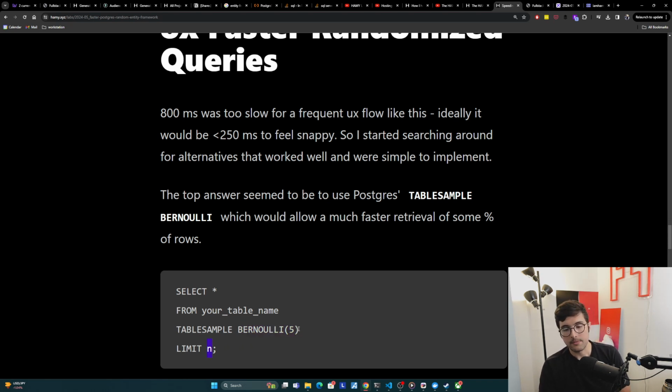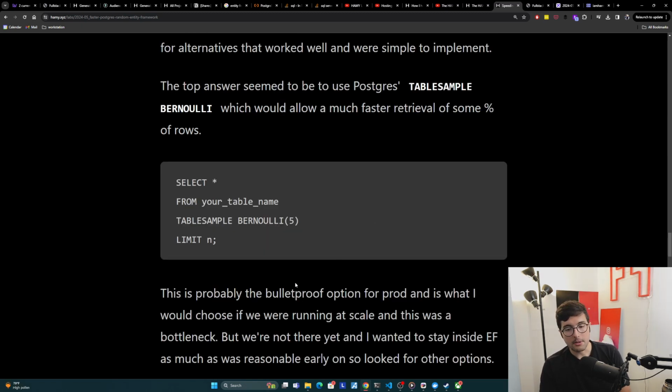This works because we know we have a very big table, so we can just put a percent in here that we know will be larger, and then we can limit it to the smaller amount here, and that's how we can get this pretty fast. And to be honest, this is probably the right answer. This is the bulletproof option for prod, and if you're at any sort of scale, this is probably what you would want to choose. But for this, we're not there yet.